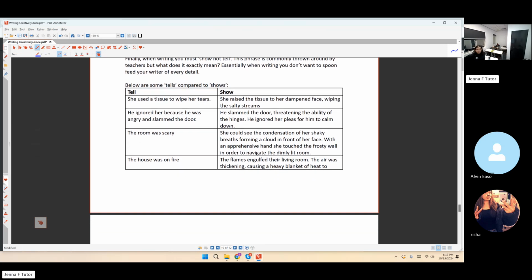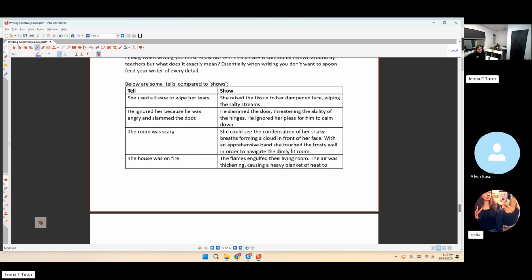The room was scary. If we just have the room was scary, it's a bit basic. We're not really describing the room. We're not saying why she's scared. What we can say is she could see the condensation from her shaky breaths forming a cloud in front of her face. With an apprehensive hand, she touched the frosty wall in order to navigate the dimly lit room.